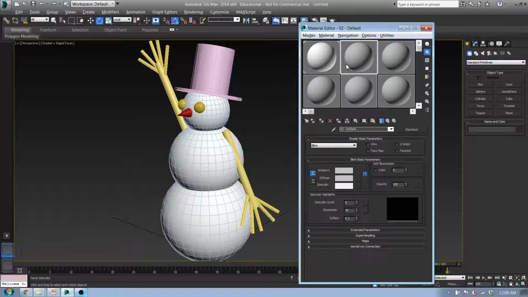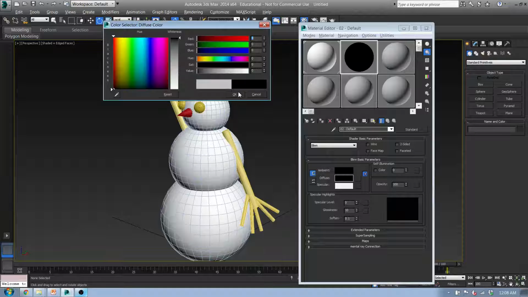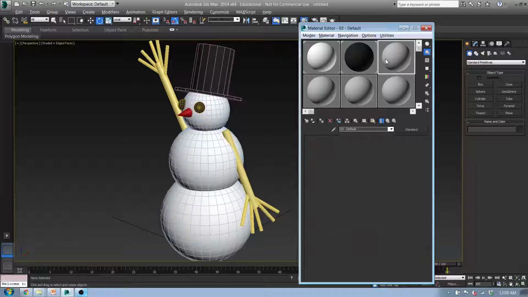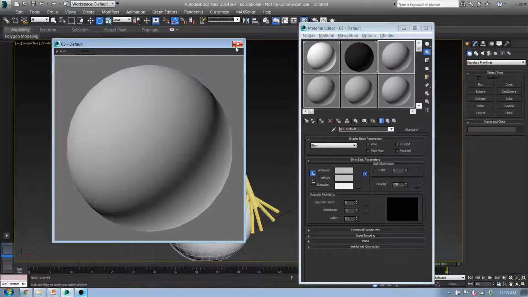Let's do the next one, black. So I'm going to click on this. Under diffuse, I'm going to change it to black. Maybe a gray. Like the hat. The hat is a beat up hat, so I'm going to click OK. And I'm going to drag this onto all the pieces that I want to be black. There and there.